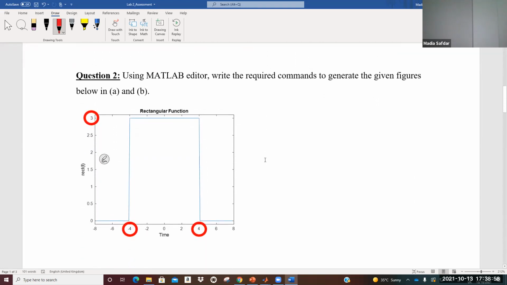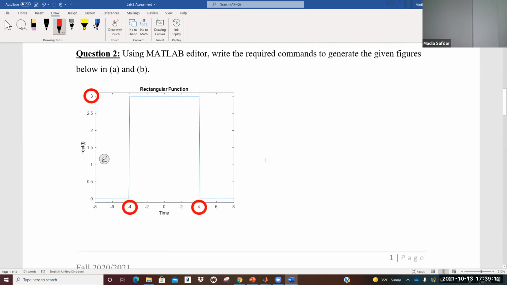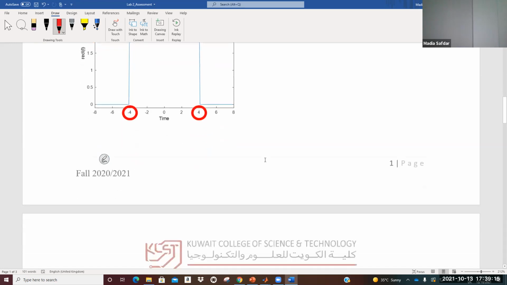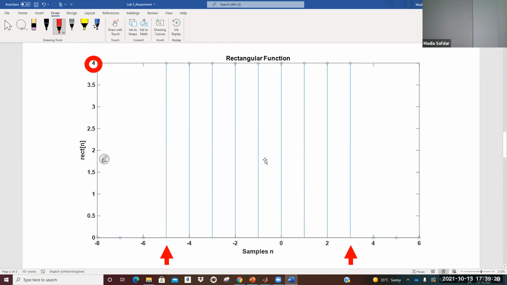Then you have to write code for this figure. This figure is starting from -4 up till 4. Amplitude is 3. Write the code for this figure. Yes, we did it today. Then write a code for this figure also. This is again rectangular but the stem is green, right? This starts from -5 until 3. Amplitude is 4. You can do it.